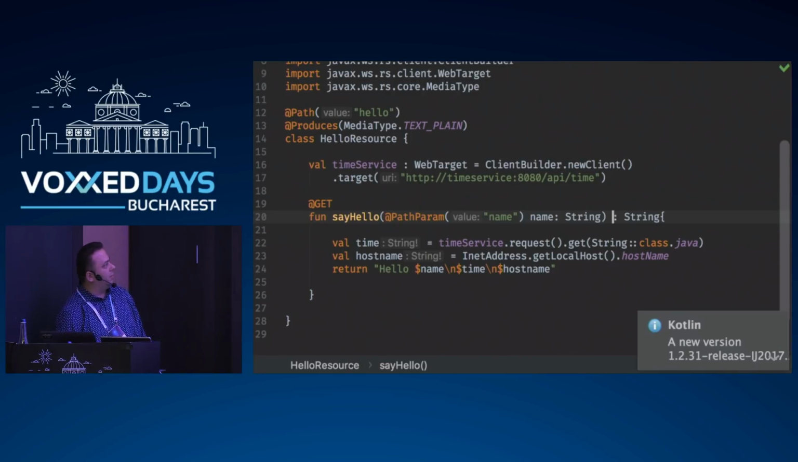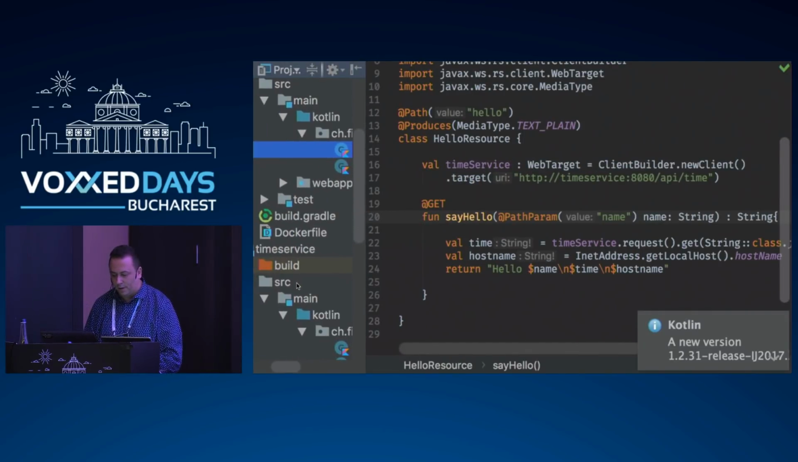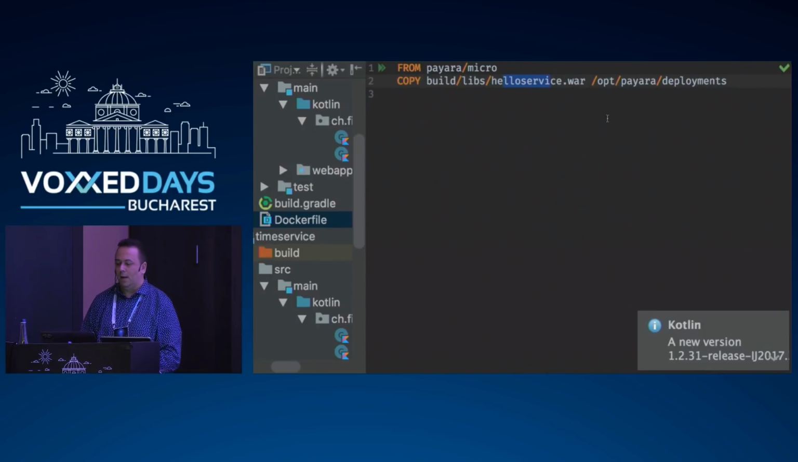For the host name, I just use InetAddress.getLocalHost().hostName. And then I return a string saying hello, name from the parameter, new line, time from the time service, and the third line with the host name. And that's everything. When we then take a look at the Dockerfile, it's the same as the other Dockerfile, only that we have the hello service here. And that's everything we need to build.